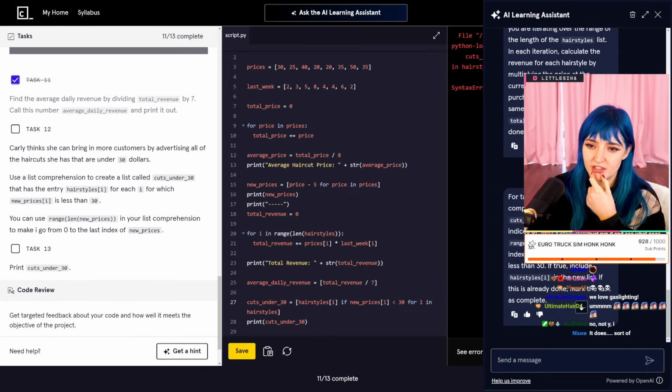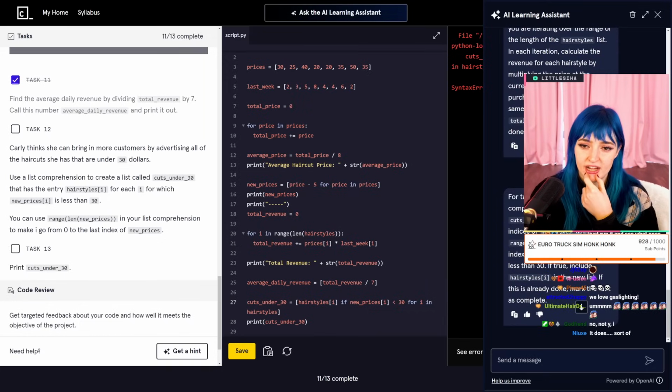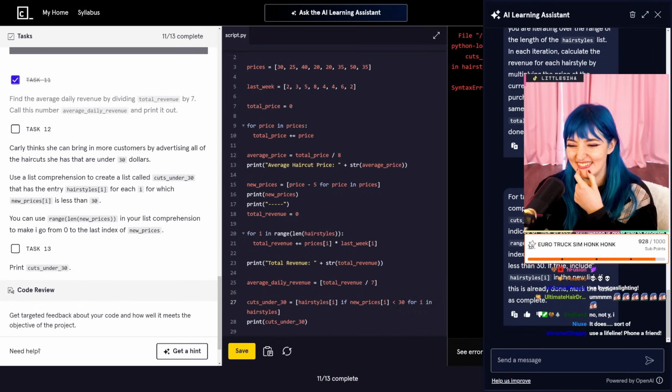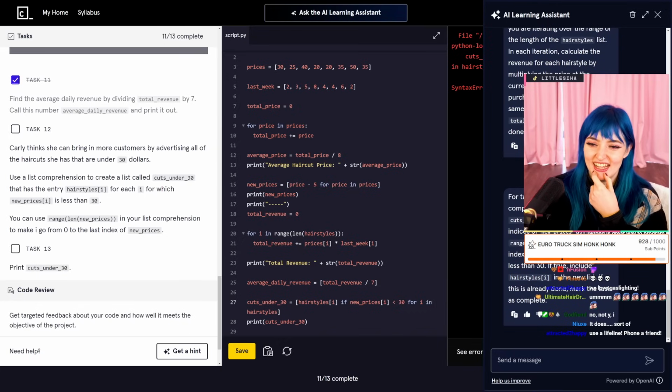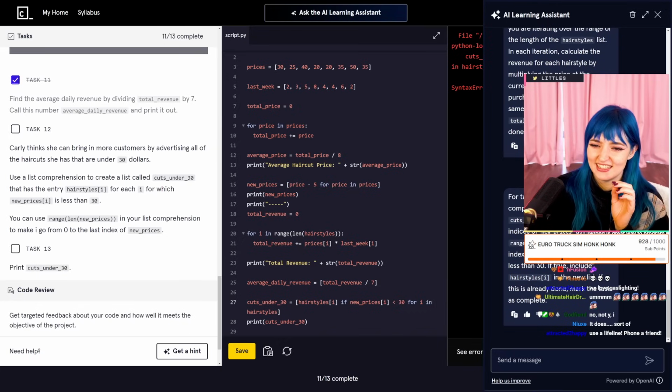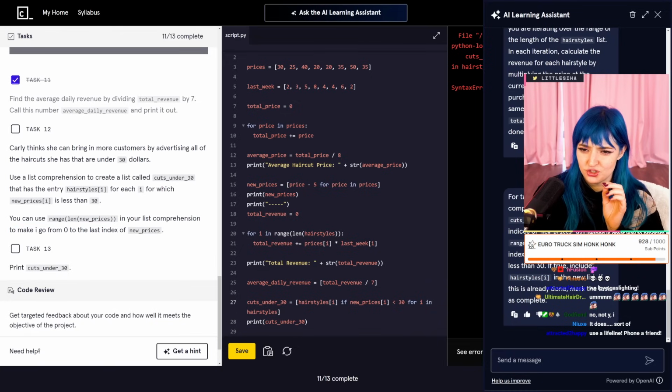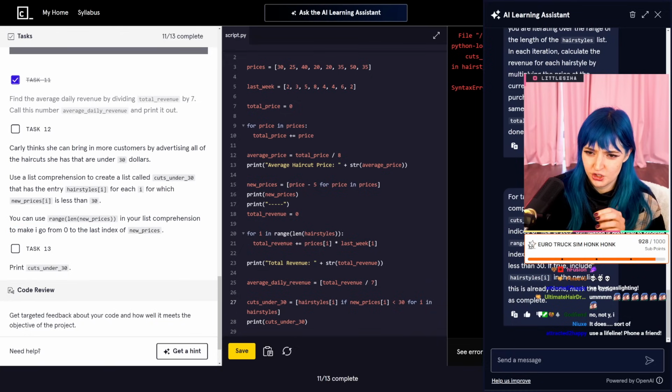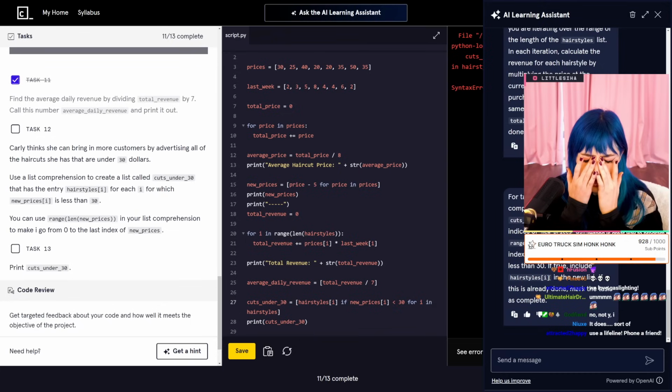For task number 12, use a list comprehension to create cuts under 30. Iterate over the indices of new prices. Okay, already this is not helping. Iterate over the indices of new prices using range len new prices. Oh my God, dude. What does this mean?